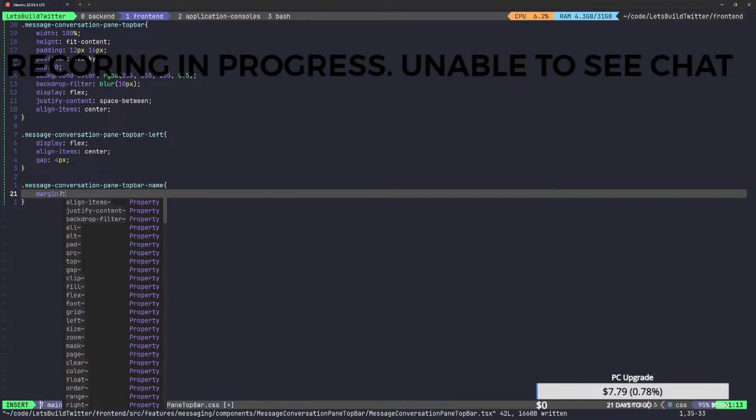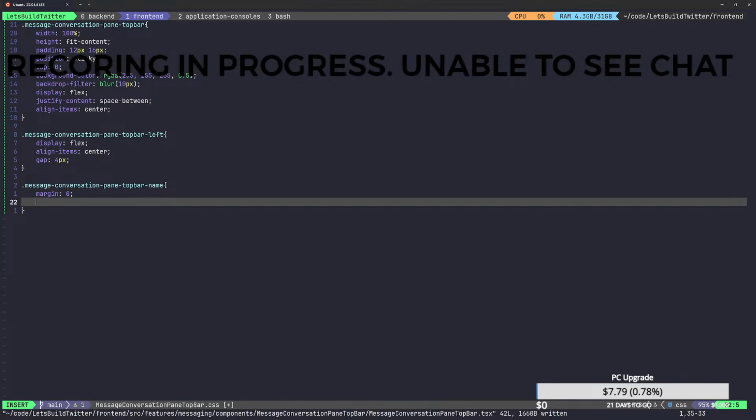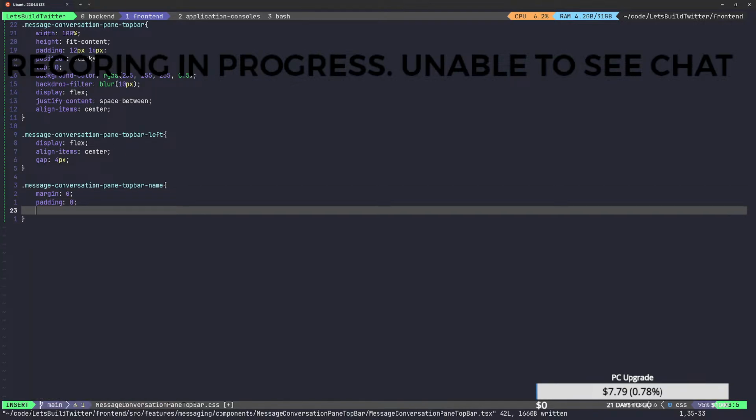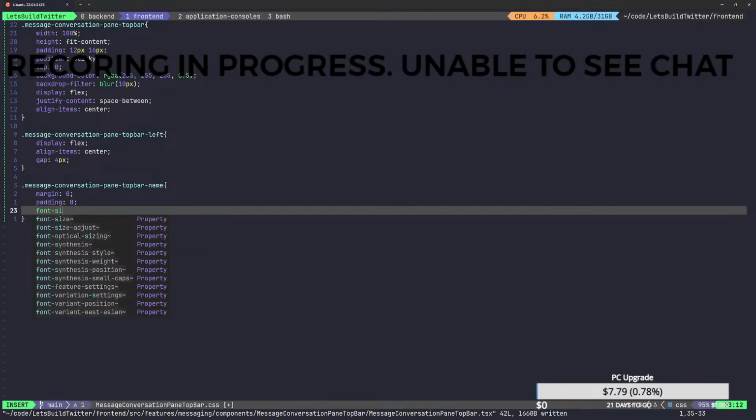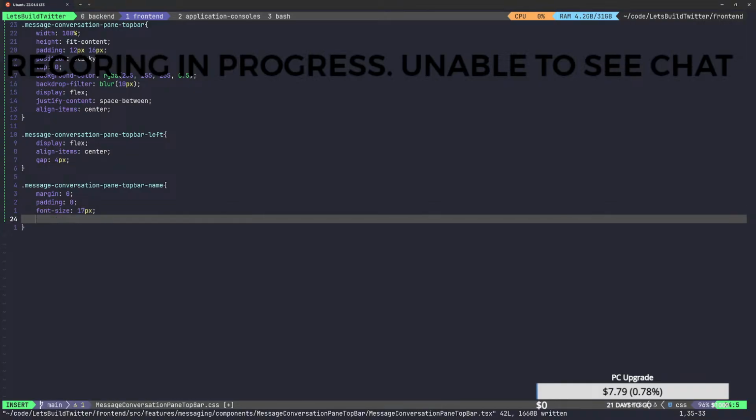Here we're going to set margin to 0. We're going to set the padding to 0, there we go. And then font-size will be 17px, and we're going to have a font-weight, oh my goodness, I'm sorry y'all, of 600.